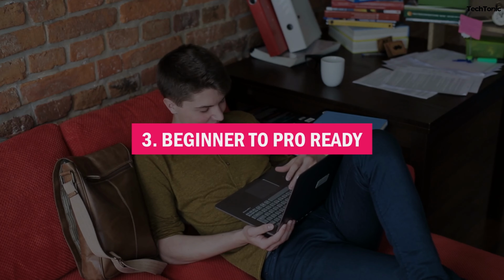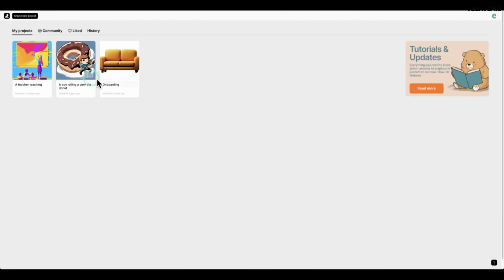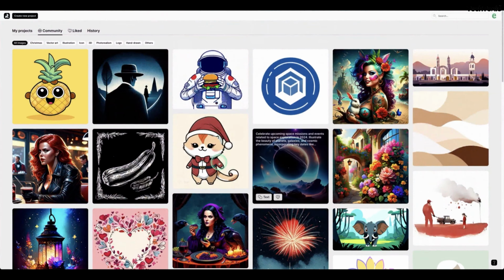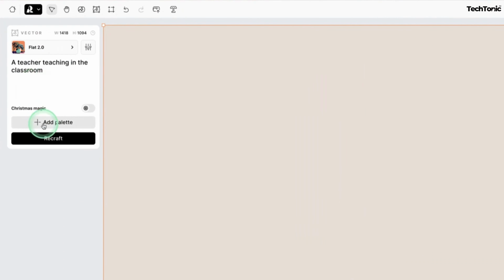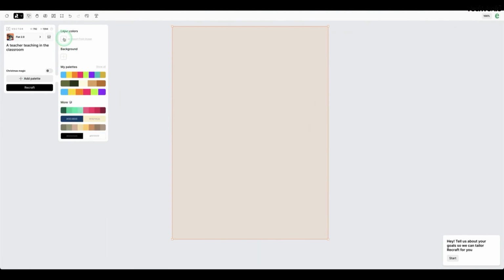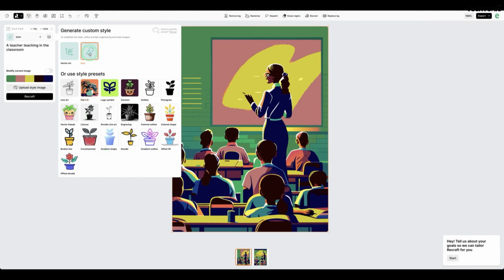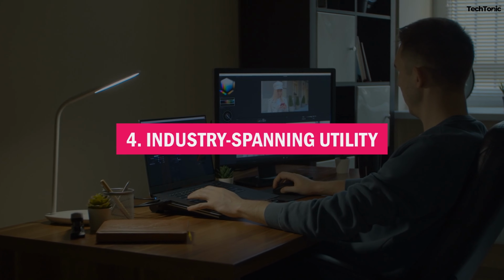3. Beginner to pro ready. No design degree? No problem. Recraft AI's guided features are perfect for novices, while advanced customization tools cater to seasoned professionals who demand greater control over their projects.